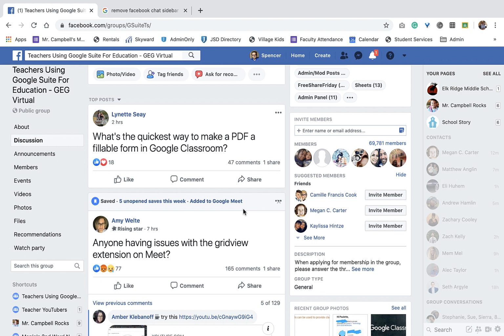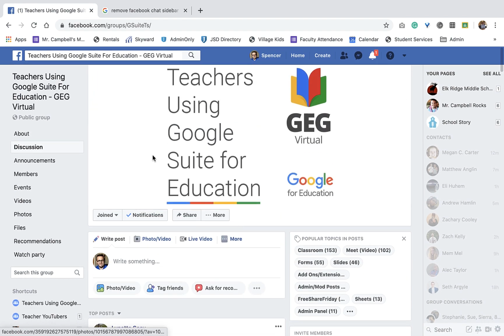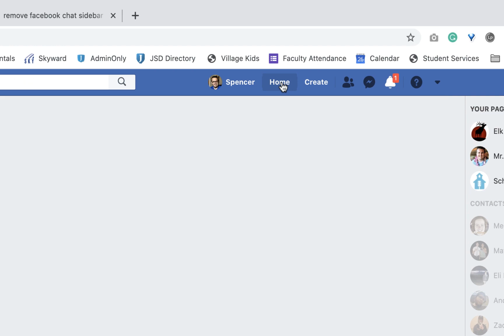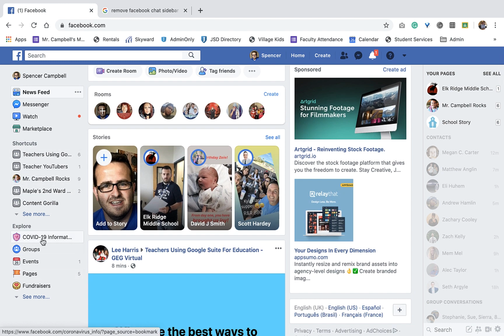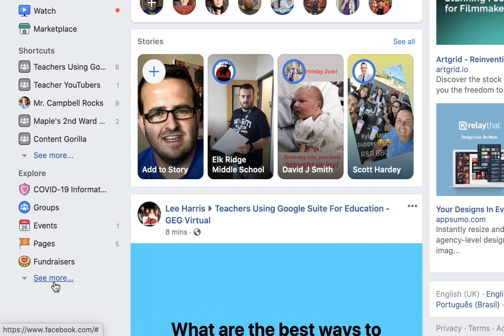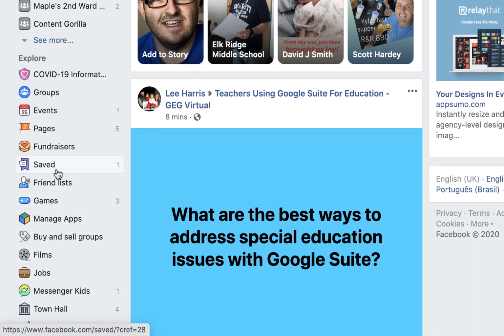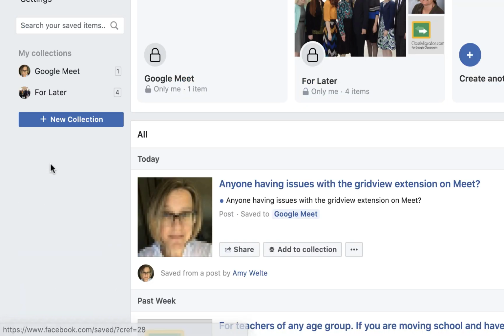The second portion is where to then retrieve those after you've saved them. So what we're gonna do is jump to my home page. So when I go to my home page, you'll see your news feed up here. You'll have all of your shortcuts to groups if you've organized them this way or not. Then you'll have all of your other things here. And down in the Explore tab, when you click on See More, there's a little button that says Saved, and you can click on that.